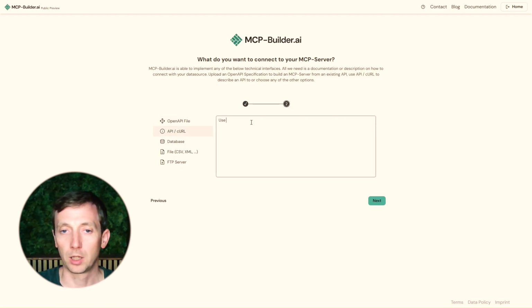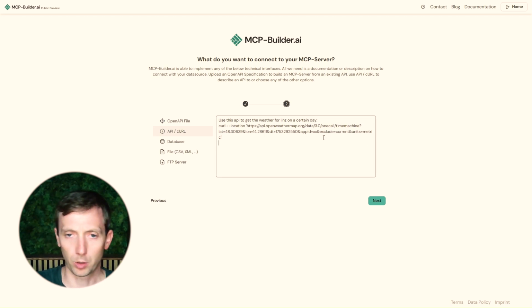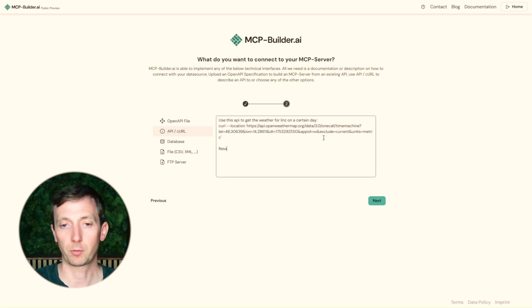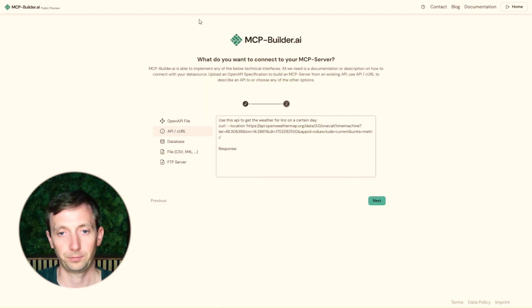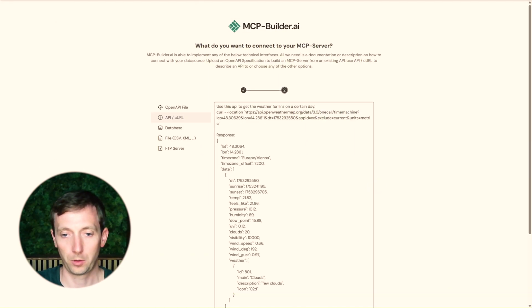We're just going to describe how it looks. Use this API to get the weather for Linz on a certain day. So I'm just going to copy the curl. Perfect. We also want to add the response, at least an example, so it just knows what it comes back with here. Head back again. So we can just copy that thing here. Good.